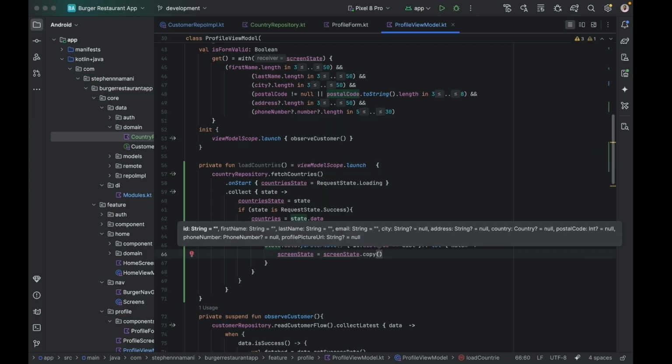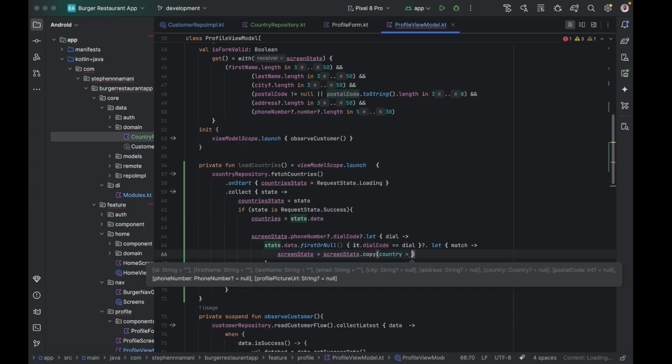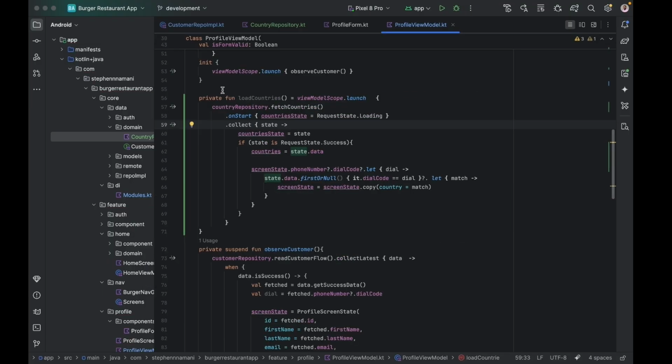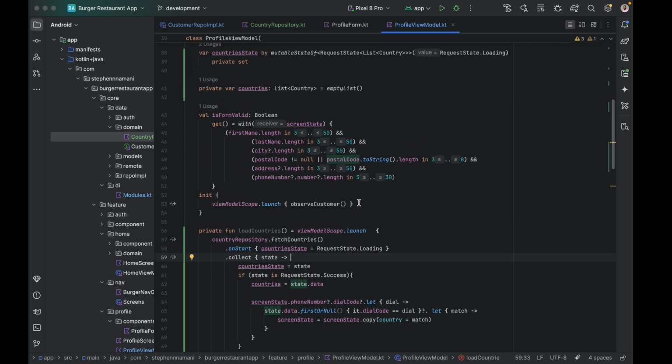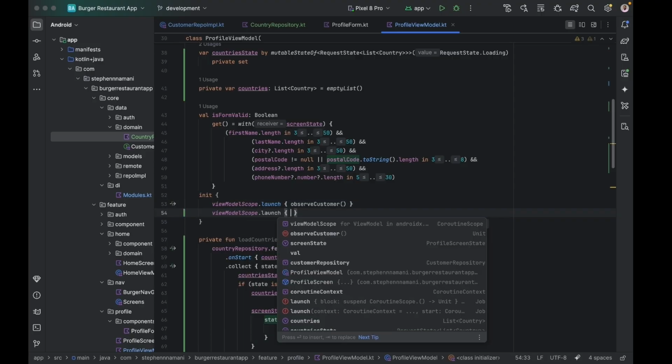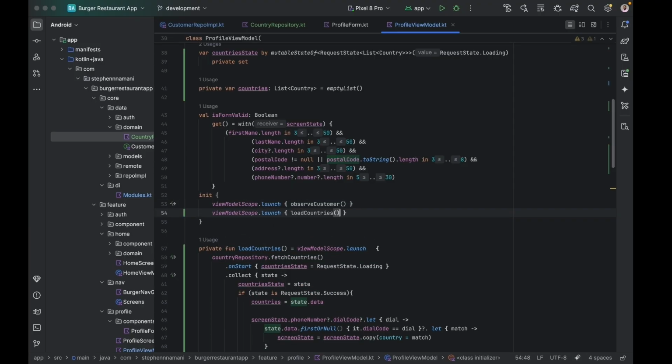So here the ID is going to be the country, and then we assign that to match. Okay, this is what our implementation will look like. And we remove the suspend function here because that's no longer necessary. So down here we can also use the viewModelScope.launch and call our load countries like this.